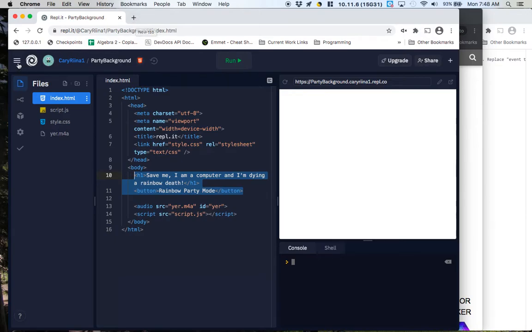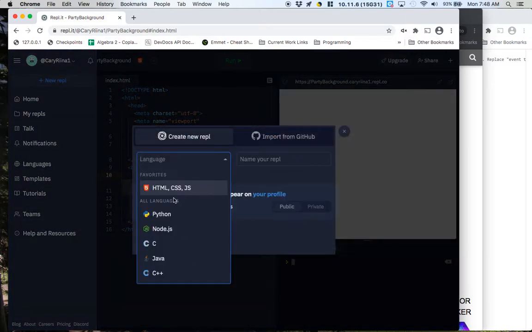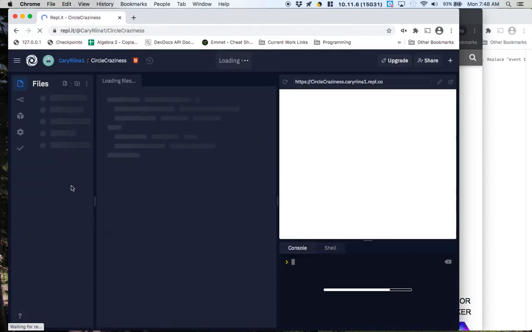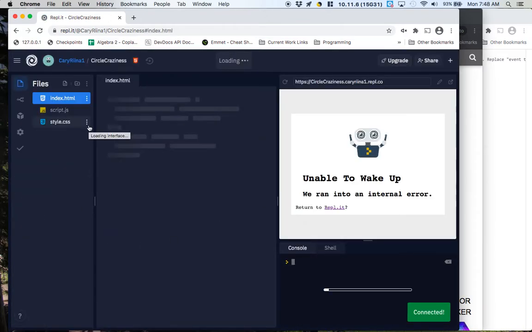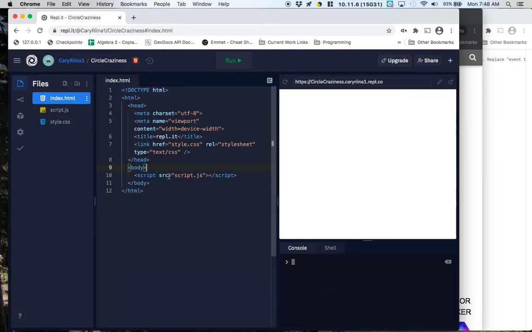So here we go. I'm going to make a new REPL. So I'll just click there, new REPL. And I'm going to call this circle craziness. So the element that I'm going to be introducing you to in this video, sorry, this is a brand new web page with blank HTML, blank CSS, blank JavaScript. The element I'm going to be introducing you to is called the canvas.